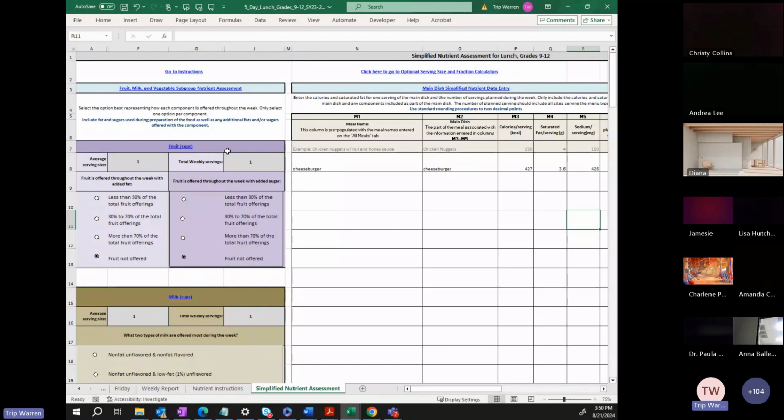We've already done some of our milk, but it asks for entry again. Let's start with fruit. It asks about the fruit that's offered throughout the week with added fat, and you have different radio buttons that you select. Your options are less than 30%, 30 to 70%, or more than 70%, or you say no fruit is offered. Well, you have to offer fruit, so I know that's not going to be correct. Here in this example, we did pineapple and I think applesauce, if I remember correctly. There was no added fat to that.